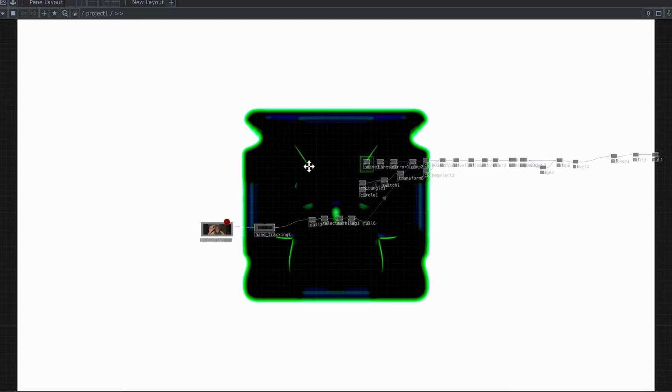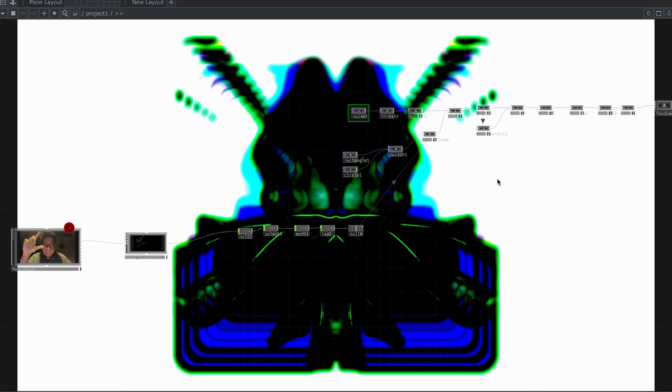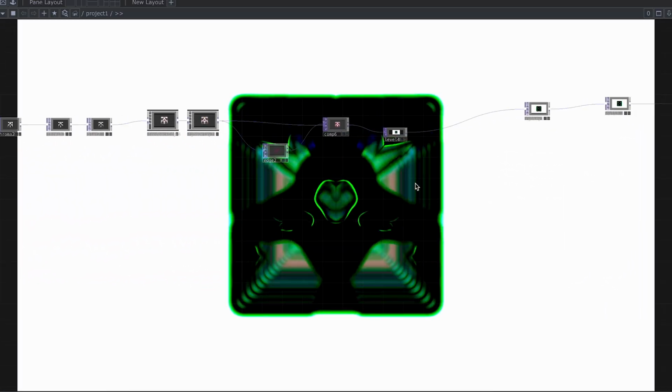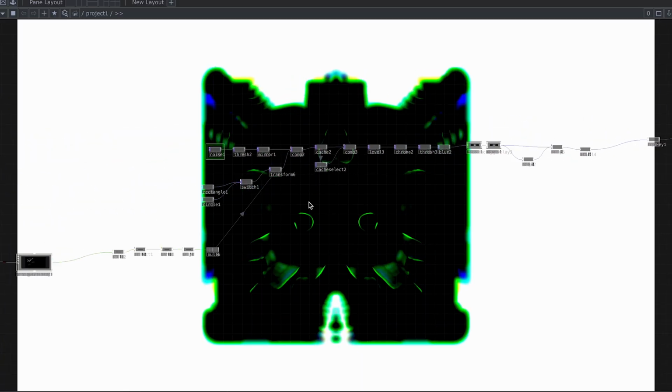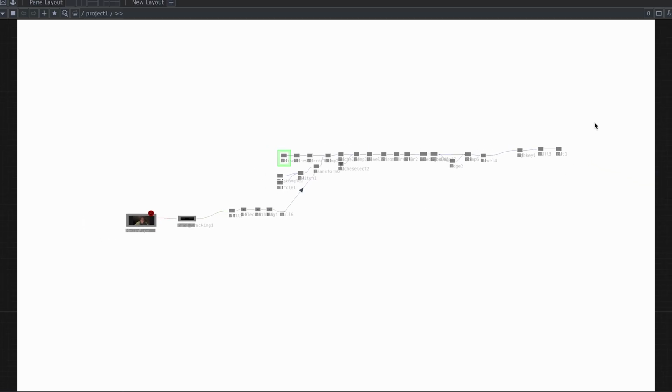So this is what the network for one of the creatures looks like. You have the MediaPipe linked to it. We are going to recreate this from scratch. It looks pretty cool against the white. I really love how the colors move about. So let's start from scratch.